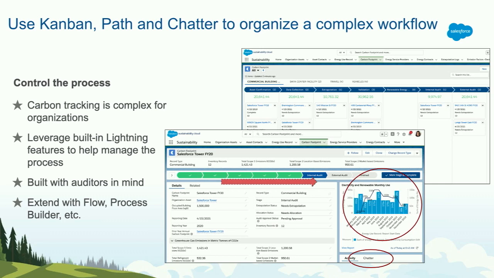Let's say you have hundreds or maybe even thousands of vehicles in a fleet. How do you keep track of everything? How do you follow those emissions through the year? We're going to use the Kanban view to do that, and I'll show you that in a minute.